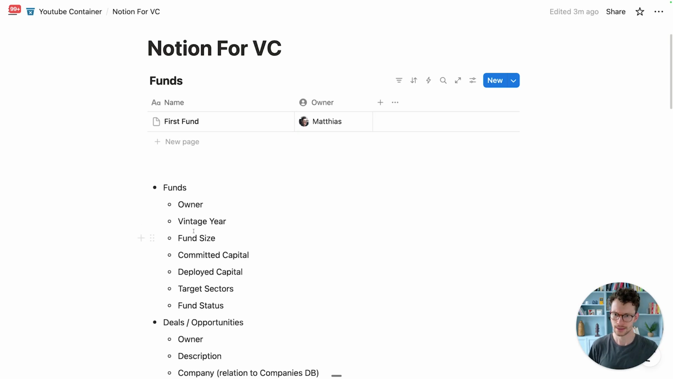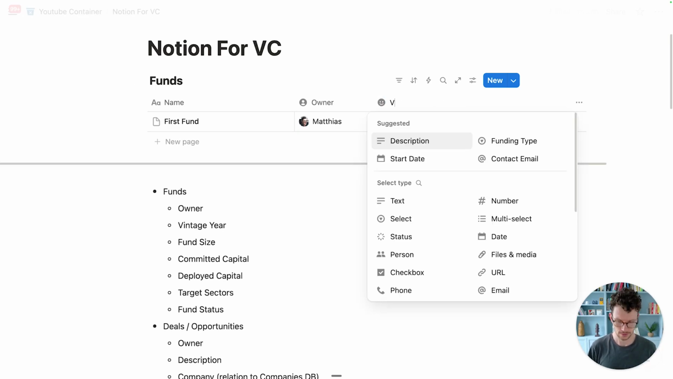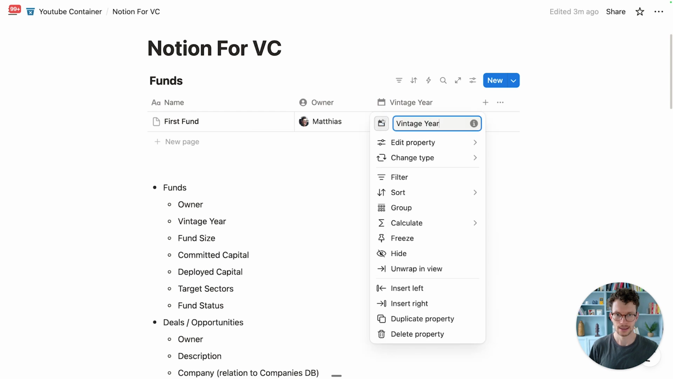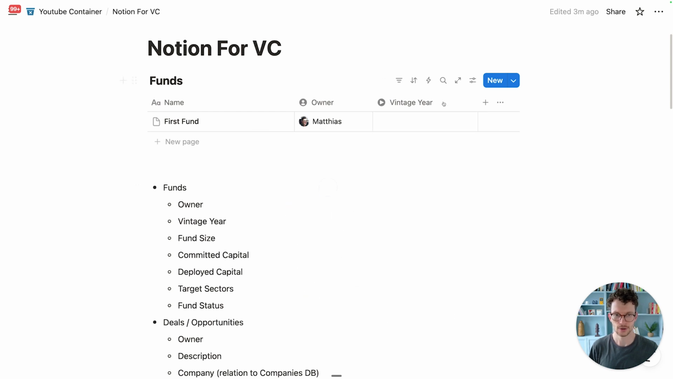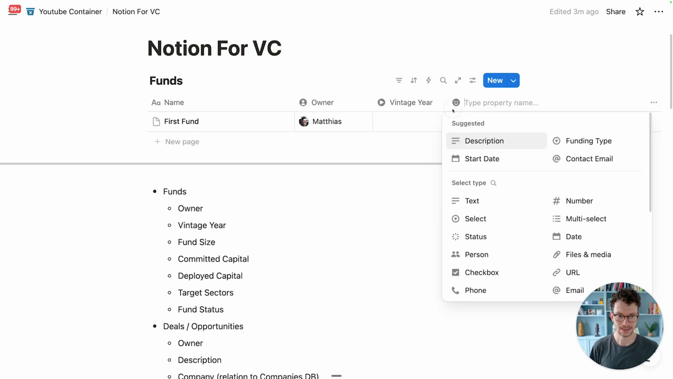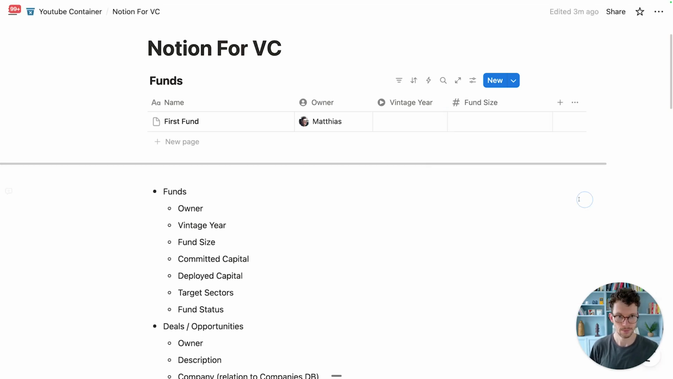So what else do we need? We need a vintage here, right? So vintage year, and then select the date property. Here, let's maybe go with the play icon to indicate that this is where things have started. We need the font size, right? So font size. This will be a number property.